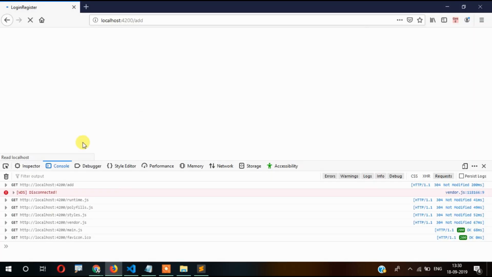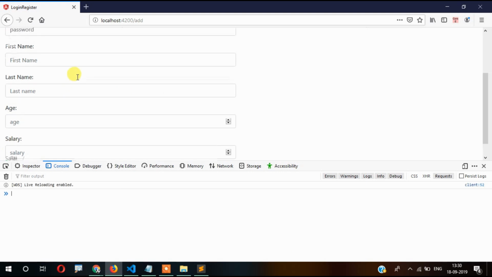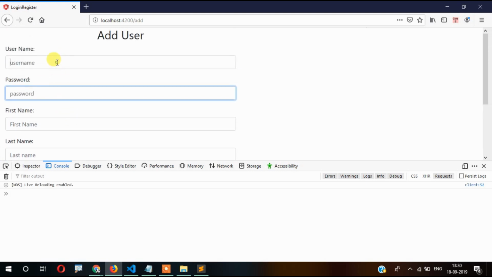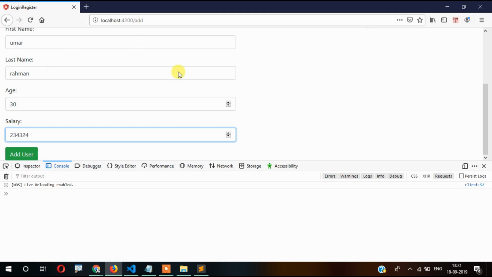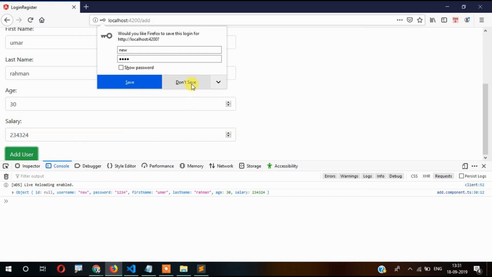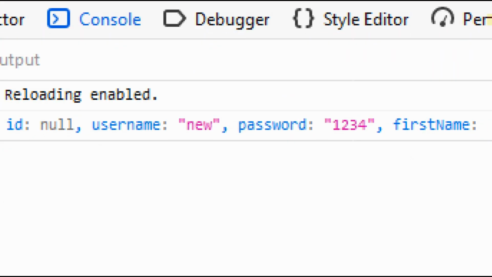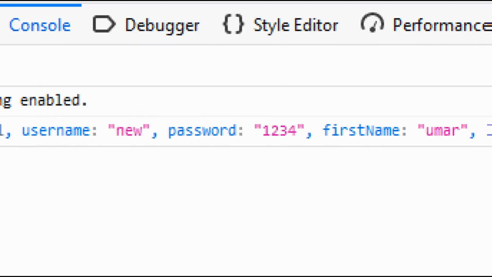Now let's write username, new, password 34, Umar, sorry guys, Rahman, age 30, salary, oh I don't have that much salary, yeah, add user. Okay, so here you can see the data is passing now, perfect, in a JSON format.